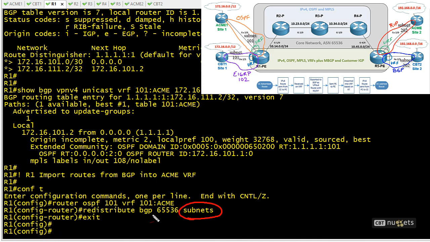What's going to happen with this, based on the route targets in the routes in multi-protocol BGP, is that we set up the import route target on Acme to be 5.5.5.5:101. So if or when we see any of those routes in multi-protocol BGP that have that extended community of 5.5.5.5:101, because that's what our import route target is looking for in the VRF, it's those routes inside of BGP that will come in to our OSPF for Acme.